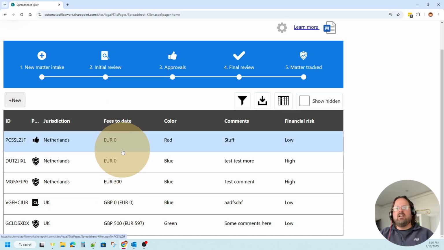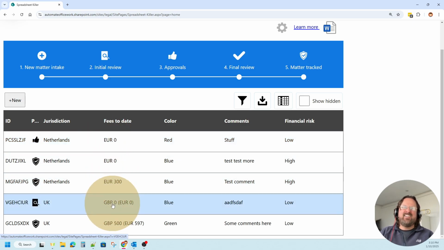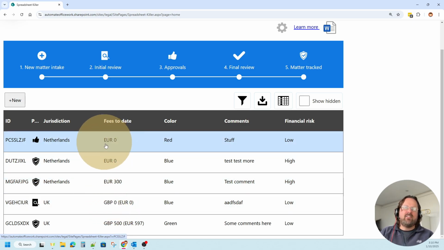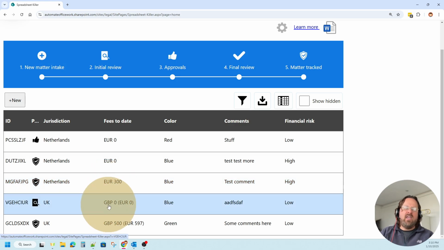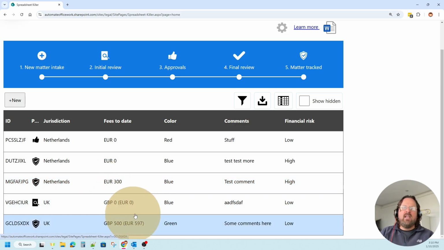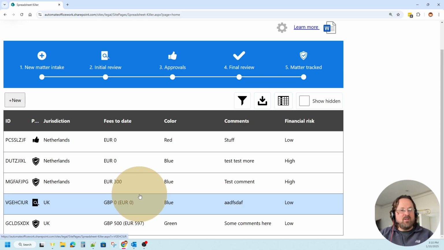So this is collecting and totaling up all the different invoices that we're getting from law firms for this litigation. It shows the fees to date, that total. It's in the country's local currency, so the Netherlands is in euros and the UK is in British pounds. But I also set the base currency for my whole system to be euros.